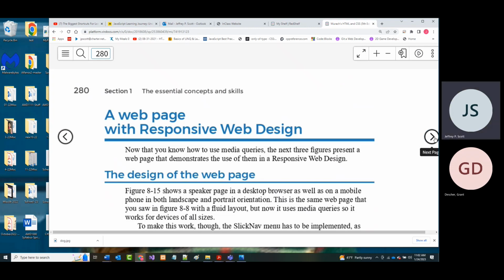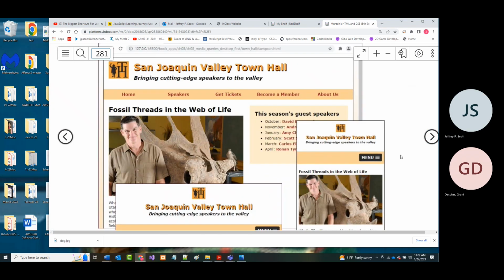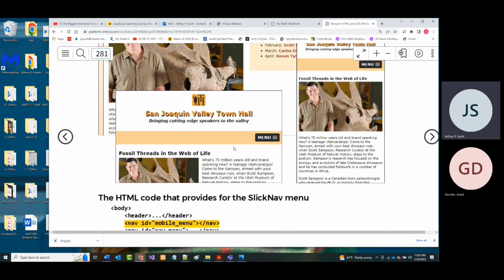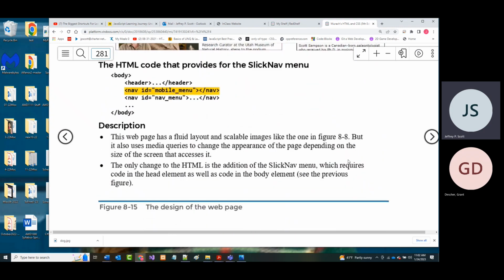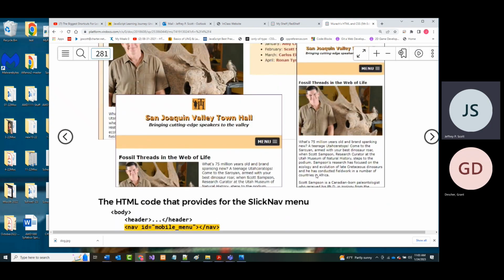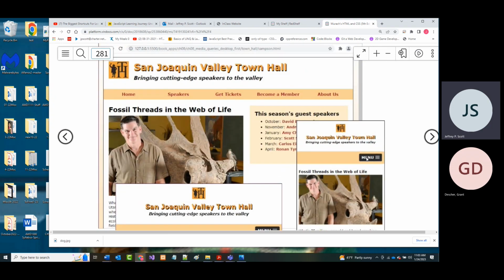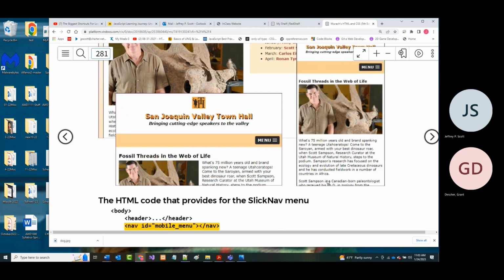Finally, they try to show this page that's truly responsive. There it is. And again, you can see probably laptop or desktop, possibly a tablet, and a phone, and how it's supposed to look nice on any of these. As it says, they are adhering to everything that they've asked us to do for responsive website design. It has fluid layout, it has scalable images, and it has media queries. The only change here is that Slick Nav menu. And again, that's what gives you this right here and right here.